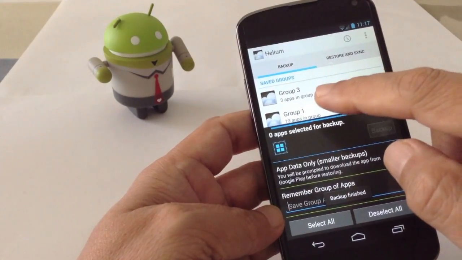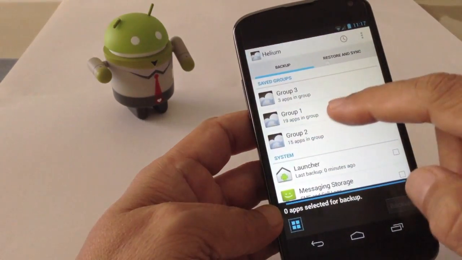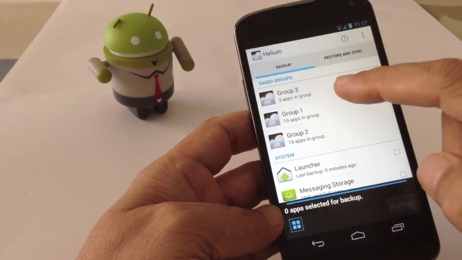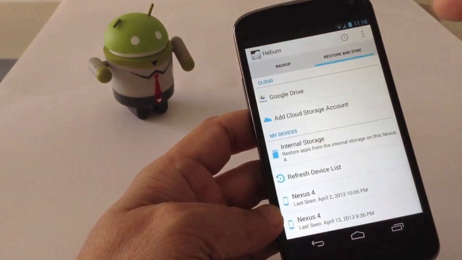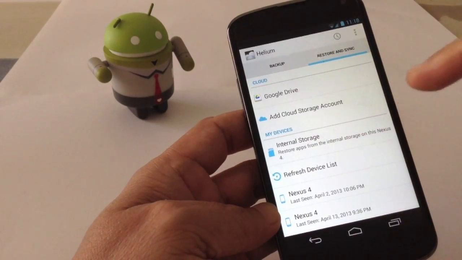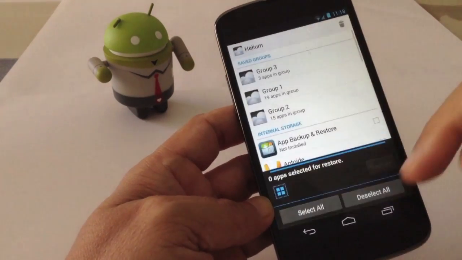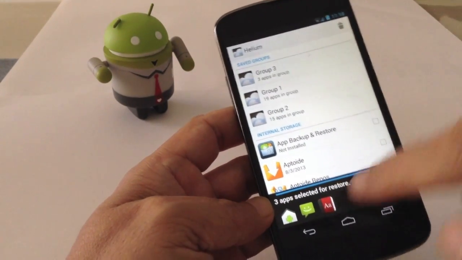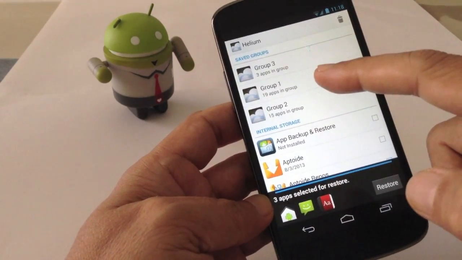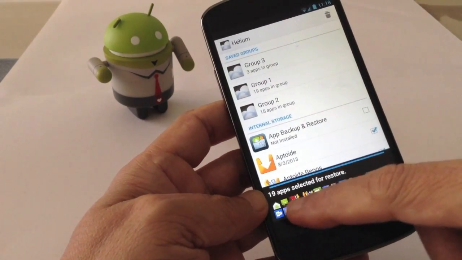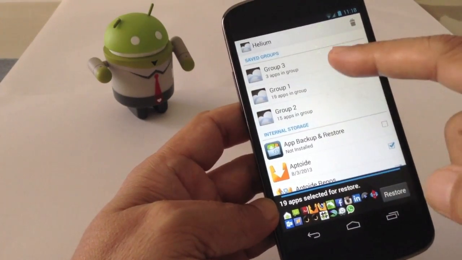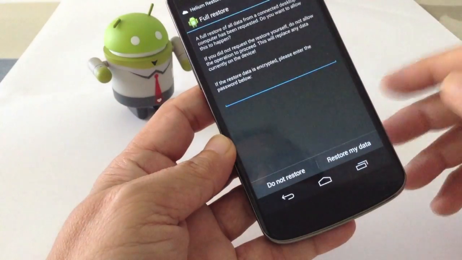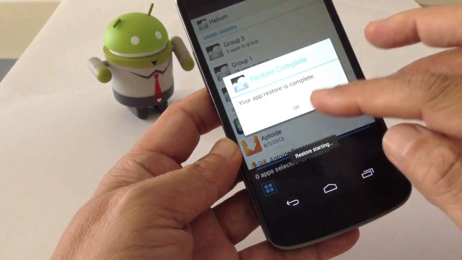And you see this, I have created group 3. It has 3 apps in there. And for example, group 1 I have 19 apps, and group 2 I have 15 apps. If you want to restore, you can restore from the internal device, and you take a look at which group you want to restore, and you see there are about 3 apps in this particular group. In group 1 I have 19 apps and in group 2 about 15 apps. For example, if you want to restore 3 apps, just take a look at group 3 and your restore is complete.